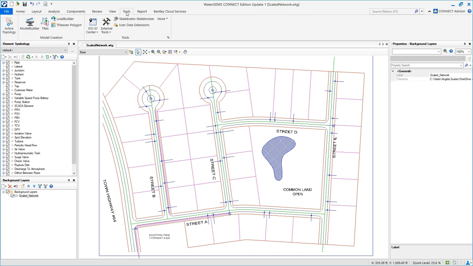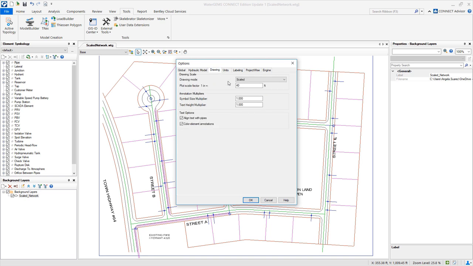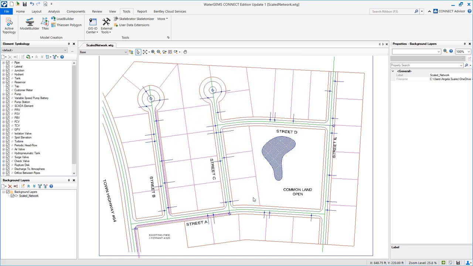And now we're going to make sure that we have the correct size for our labels. So we'll go to our drawing and set these multipliers to 5 and 10. Click OK. And make sure that you go over here and you're using CAD style. If you're going to use GIS style, you don't need those multipliers. All right, now we're ready to lay out our network.